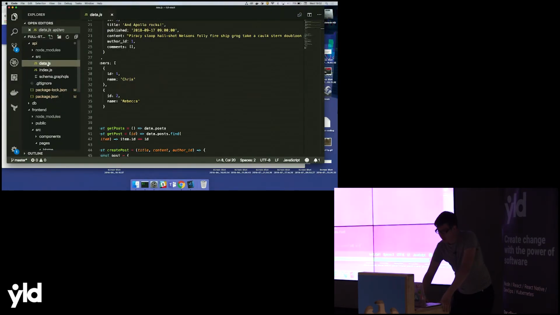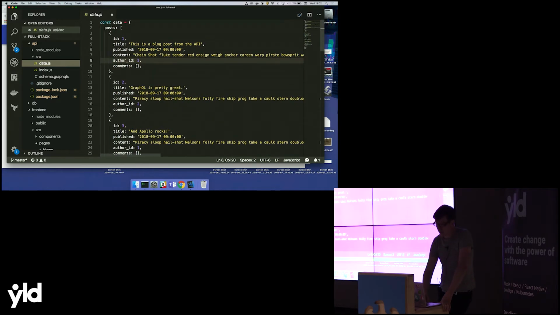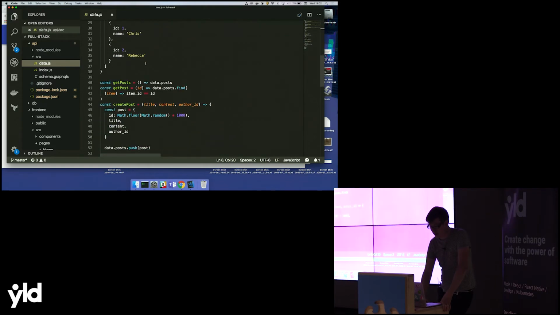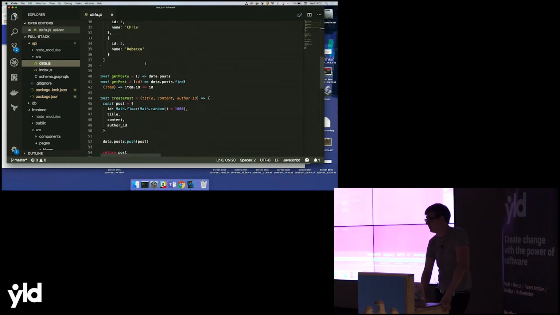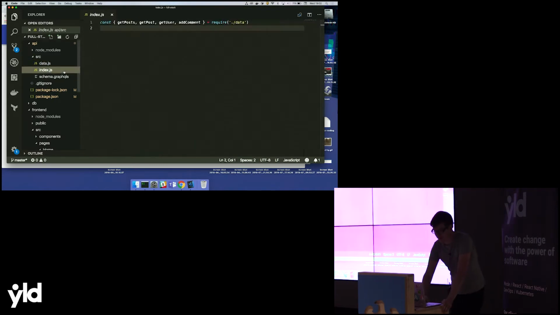So just to show we've got some kind of static data here, just to get us started, that we're going to use as an existing point. So we've got some posts, we've got some authors that are linked by ID, and some really horribly written utility functions to get that data out. I'm not going to show you those because they're awful, but we're going to dive straight into the server.